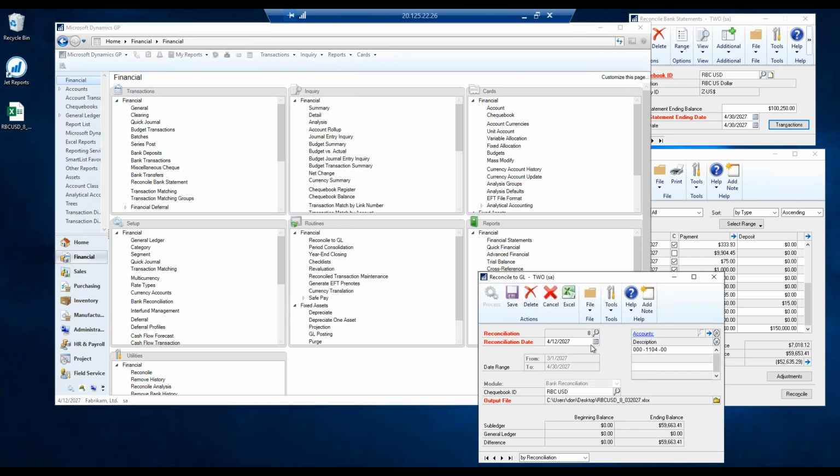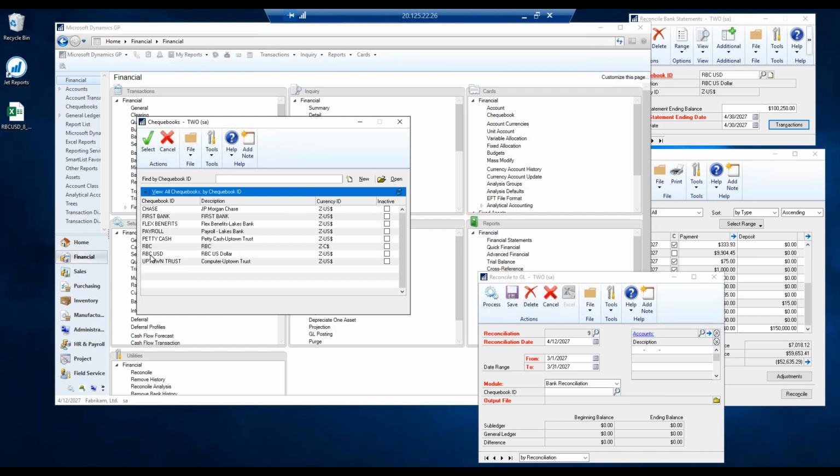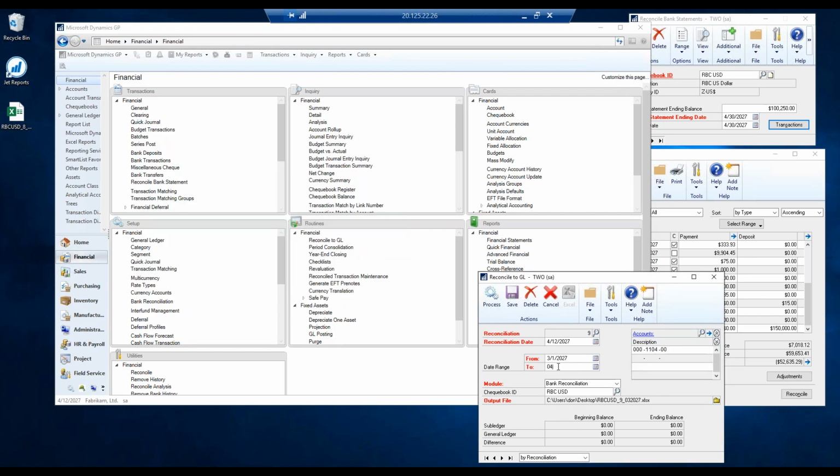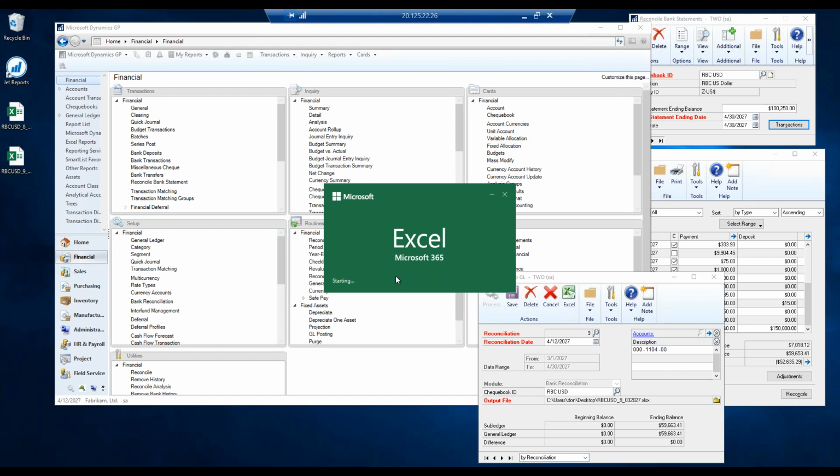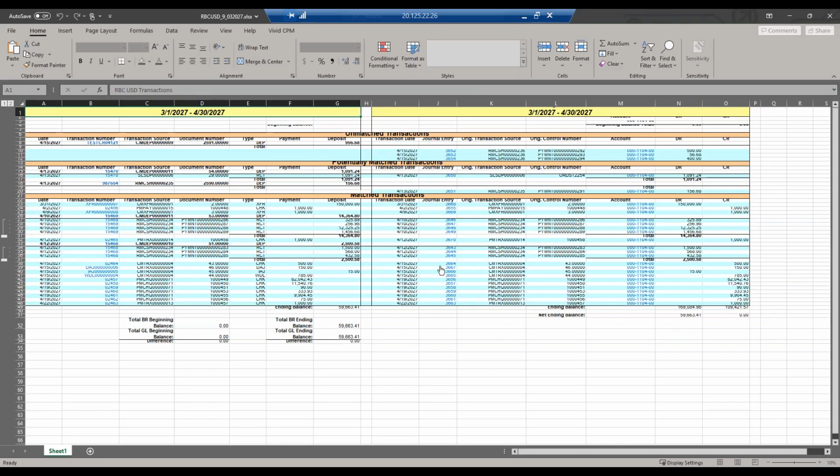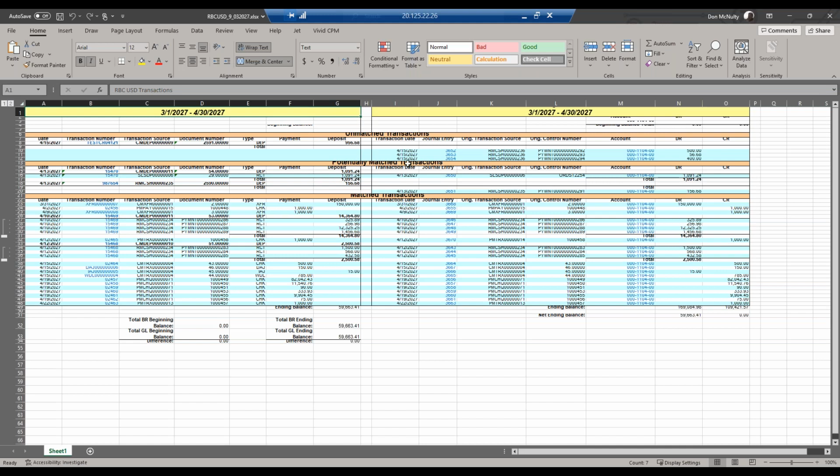So now when I come back to here and I go bank rec, pick up my RBC, 043027, and I hit process. Now I've got matching transactions. I've got unmatched transactions, I've got potentially matched transactions, and I've got matched transactions.